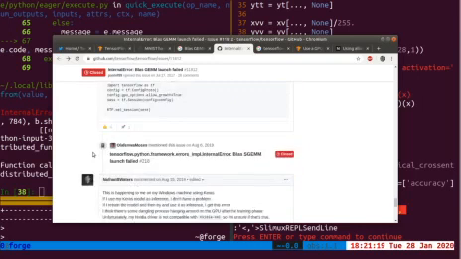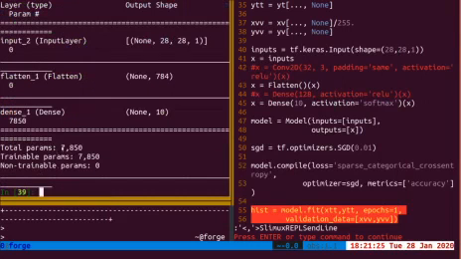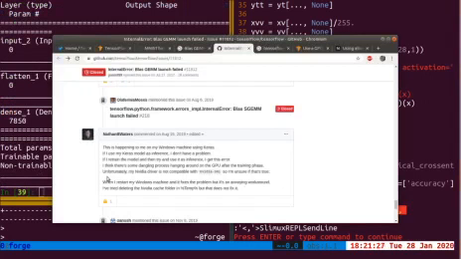GPU memory is definitely enough, because now the model is very simple. You said model.summary. Got this. You know, much smaller model now. Much, much easier to train.